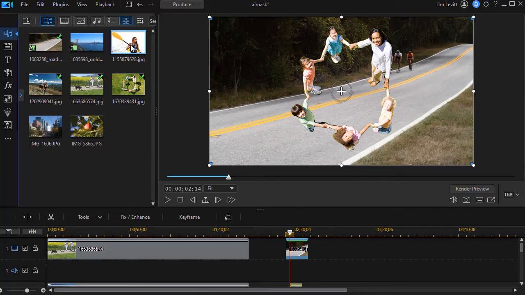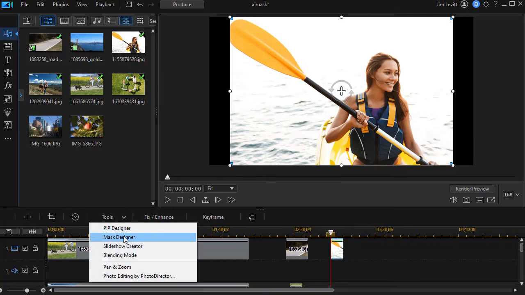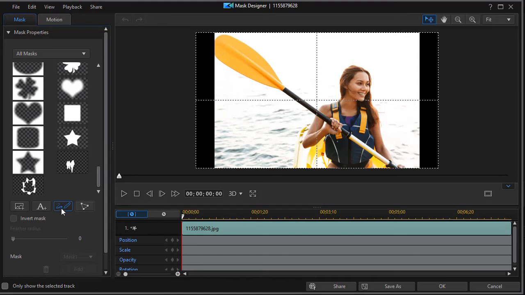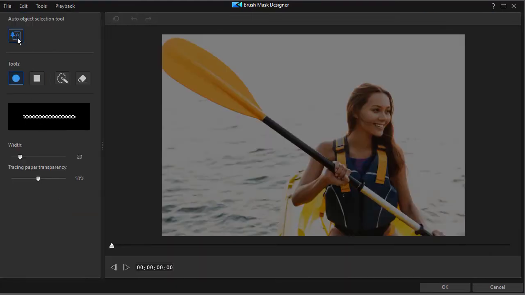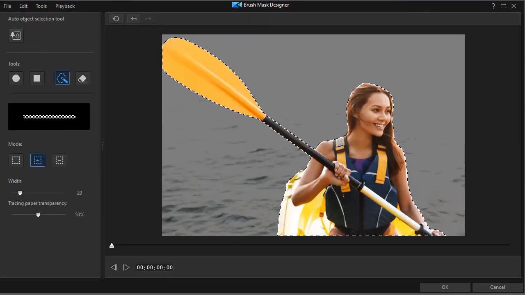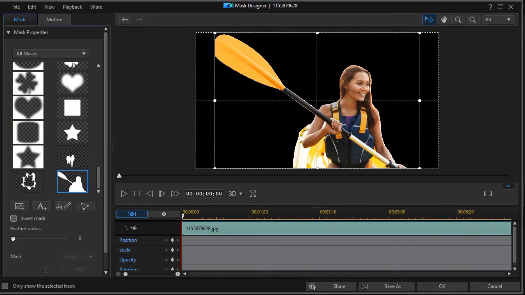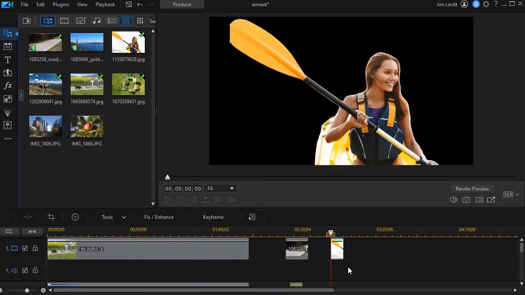Let's try another one for fun. I'm going to take this rower. We'll click on Tools, Mask Designer. And again, we'll go to the brush masks and we'll pick the AI. And this one will come out pretty clean because you have a very contrasting background. But this saves an awful lot of meticulous moving around the shape in order to get your mask right in this particular situation. We'll click on OK.